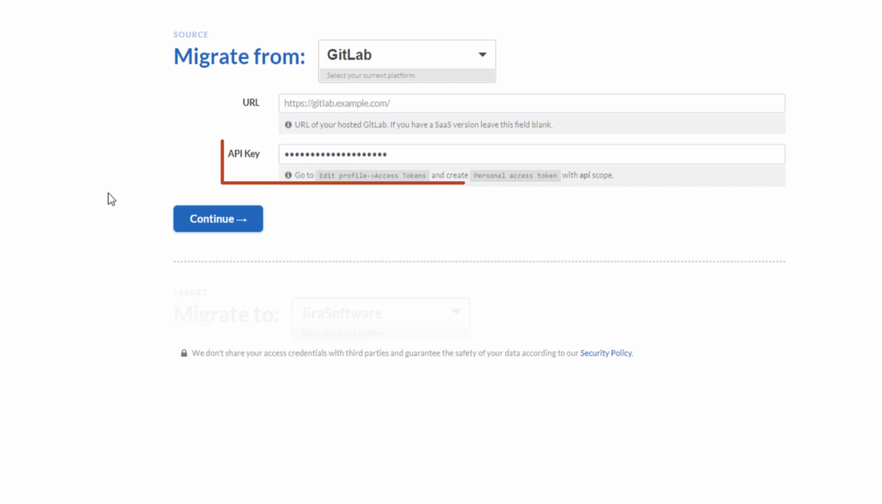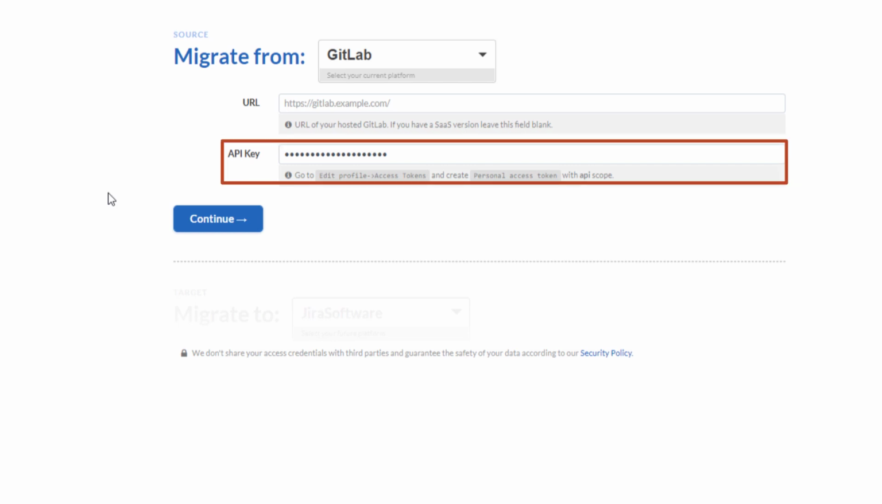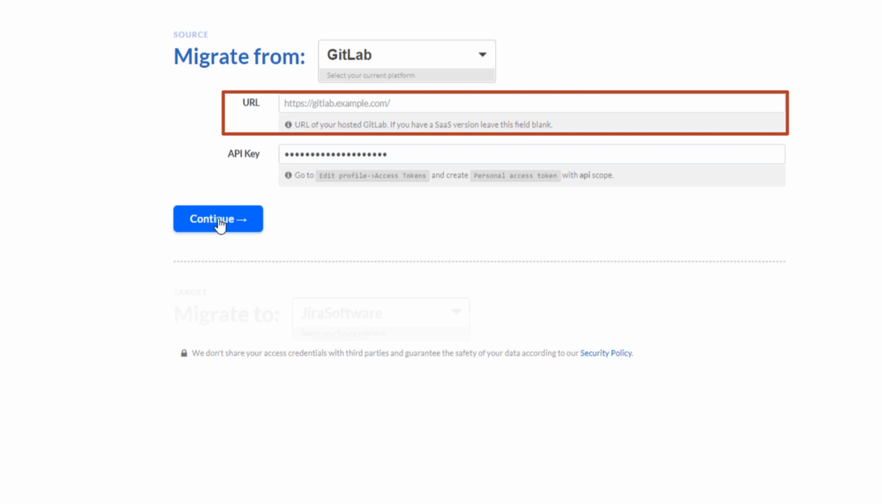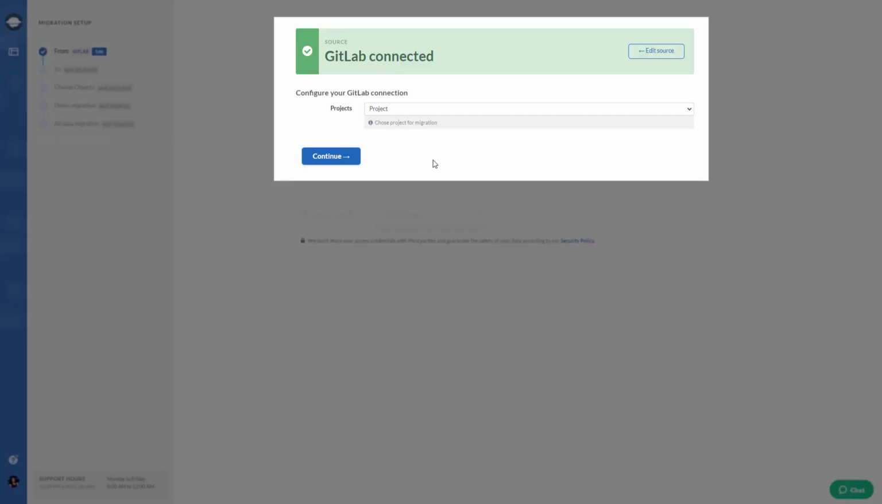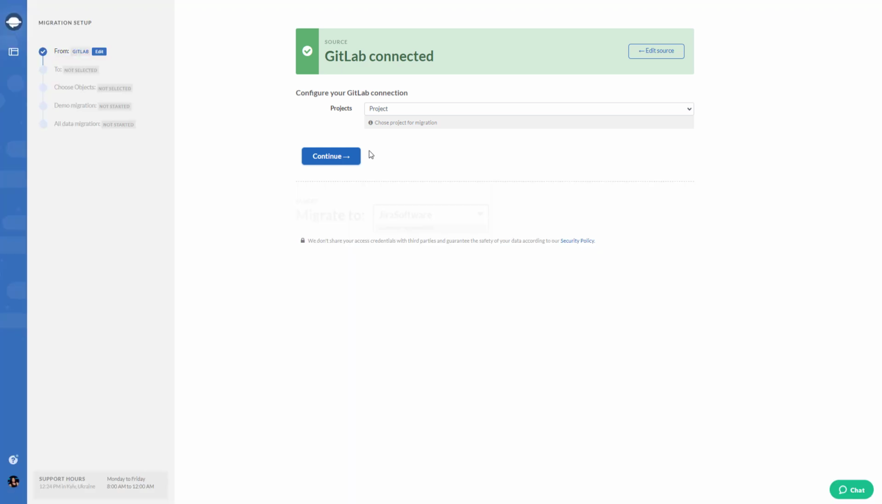If you have a SaaS version of GitLab, then you just provide your API key. Fill in your URL if you have a hosted version. Then configure your GitLab connection by selecting the required projects for the data migration.